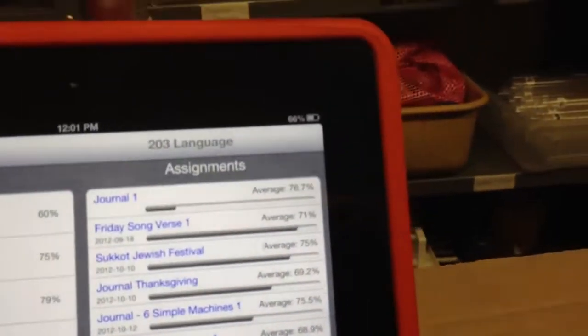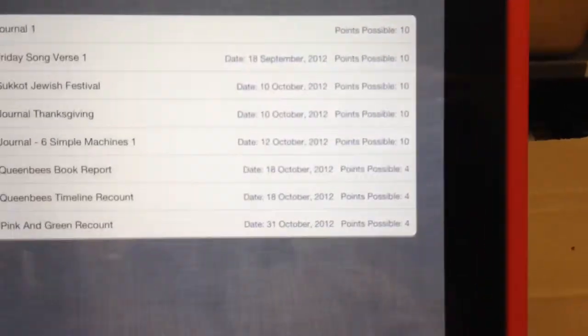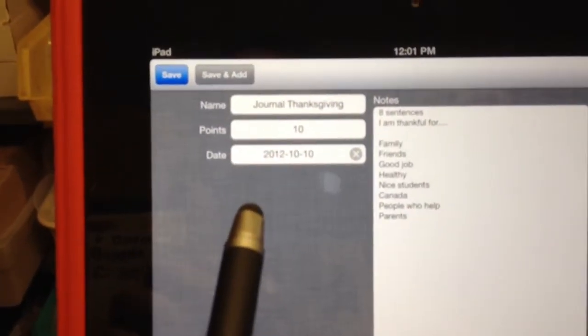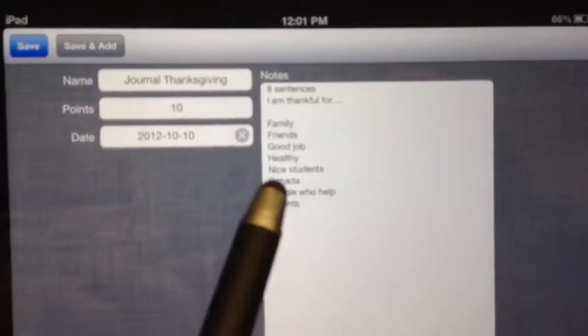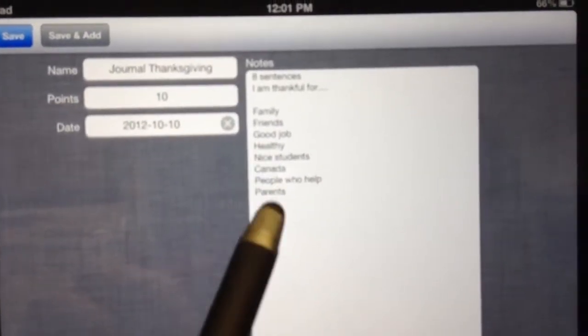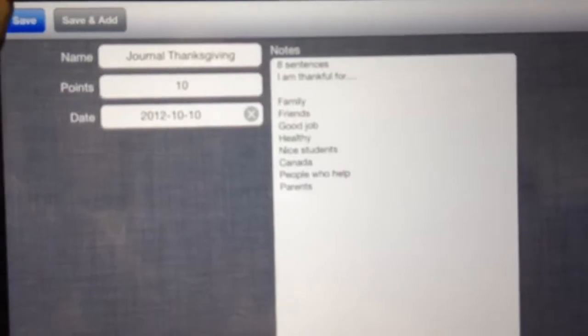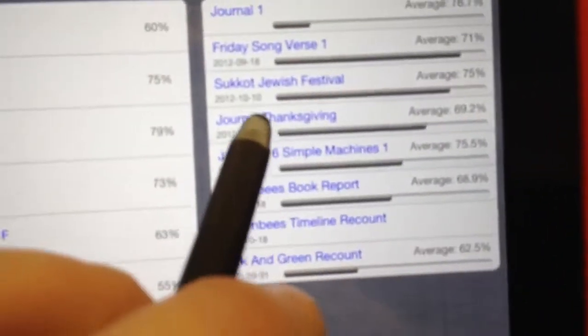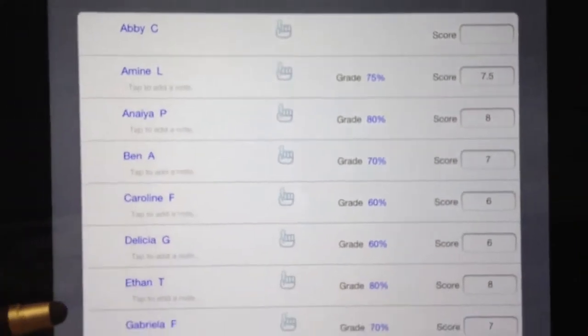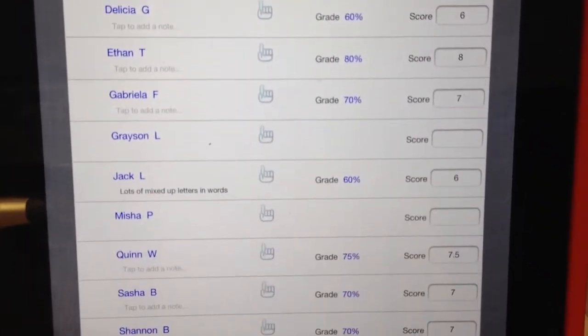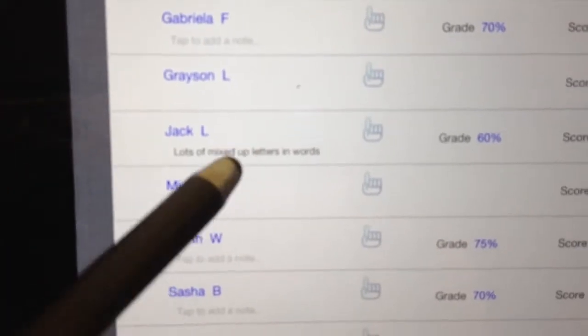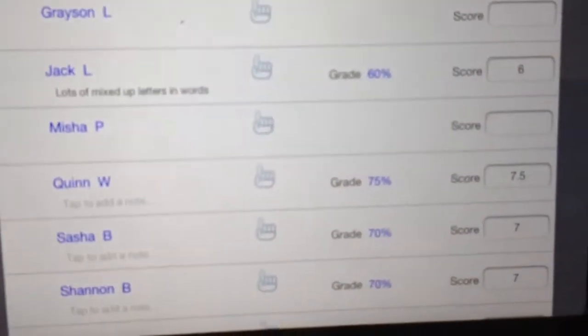Take a look at some assignments we did already. Okay, journal Thanksgiving, out of 10. This was the date it was done. Here's some notes on it: 8 sentences I am thankful for with a few suggestions. That's what the students had to do. When we look back on how they did, these are their marks. This is who wasn't done. Some notes I made while marking: lots of mixed up letters and words. I go back to that assignment, I can see the mix up. I can correlate between those two.